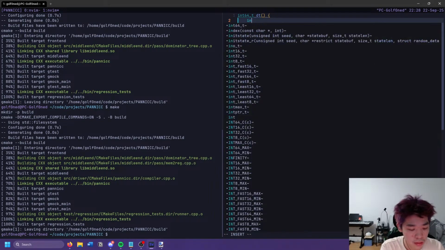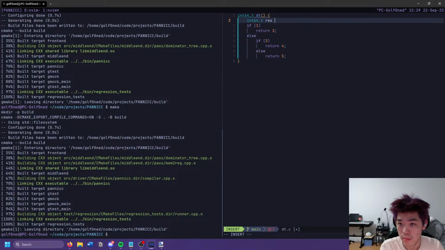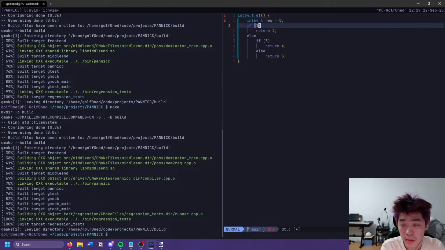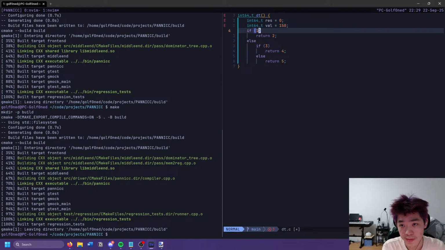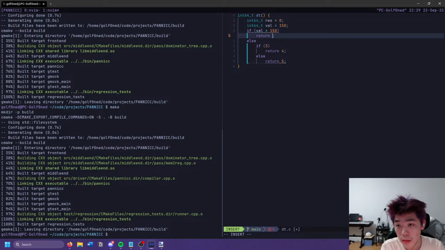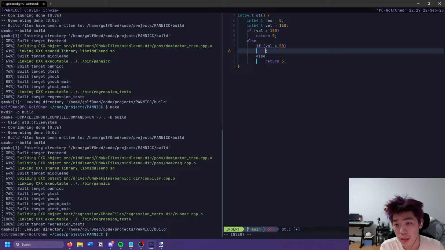So int64_t 0. So that if val is greater than 150, return 0, I guess. If val is less than 50, then let's do res equals, let's do like 909 or something. I don't know what I'm doing here.